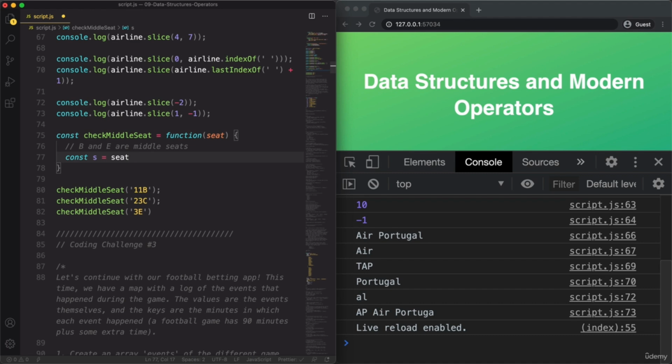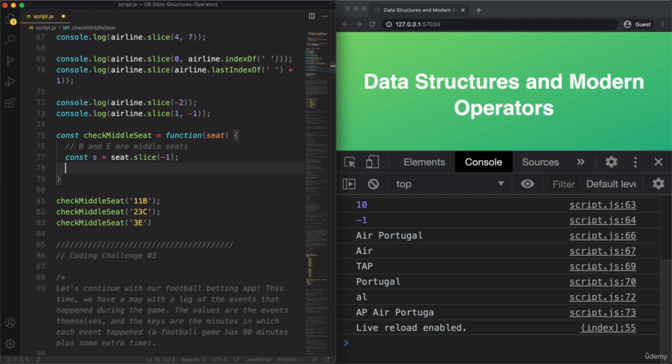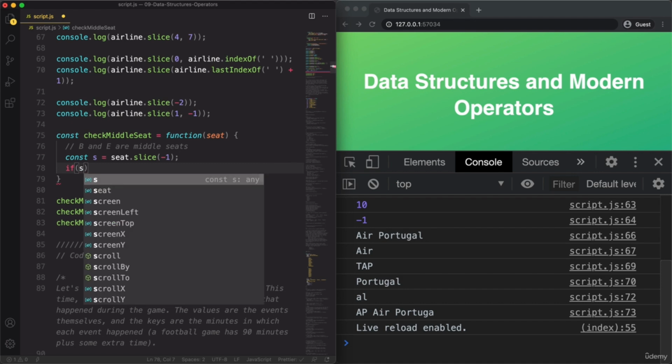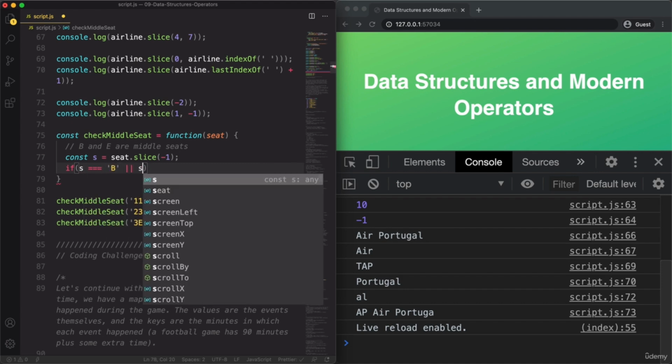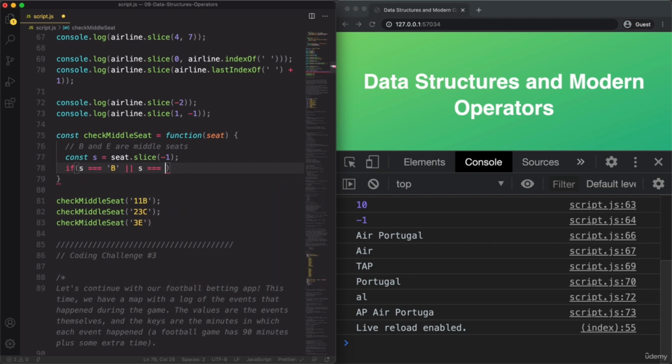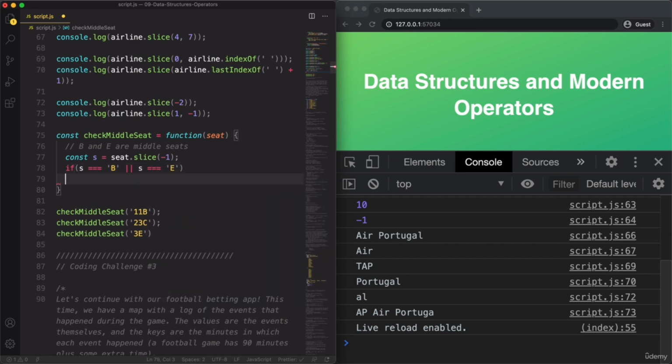Well, to extract part of a string, we already know we use the slice method. And how do we take the last character of a certain string? Well, we use -1 as the begin character. And then, as we saw up here, it will start counting basically 1 from the right side. And now it's very easy. If S equals B, or if S equals E, then let's log to the console.